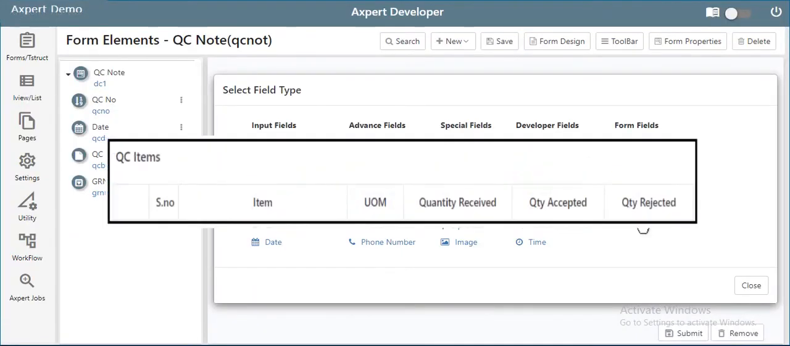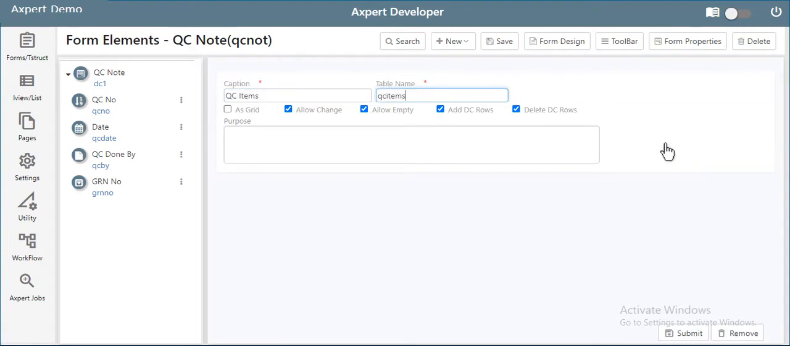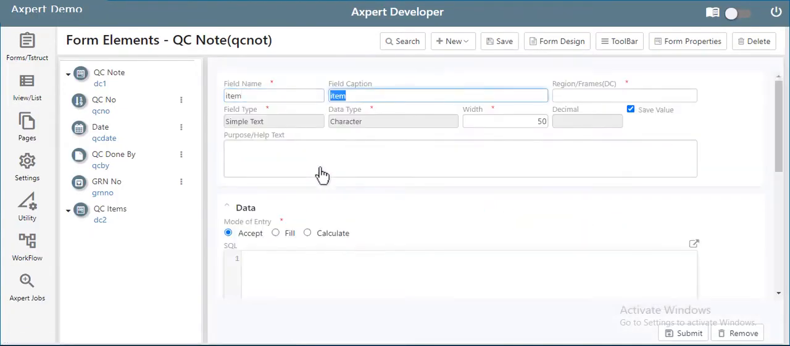Let us now create a table that displays items, unit of measure, and quantity details based on the GRN number selected. To add, select Add Frames. Provide a caption and name to the table. To view the details in the form of a grid, tick the As Grid flag. To accommodate simple data like name of the items, select the simple text field. In the Region/Frames tab, select the data container to which the field belongs.